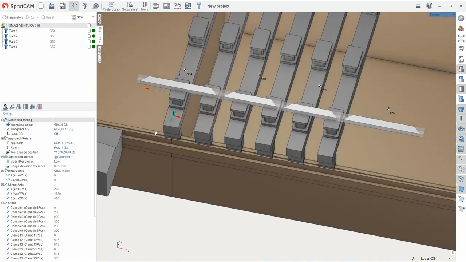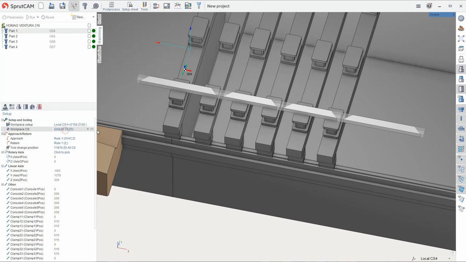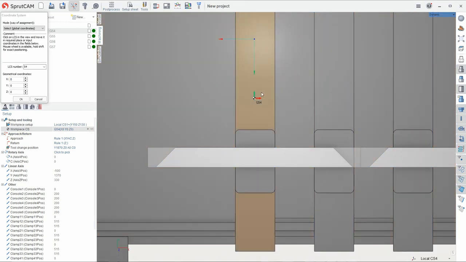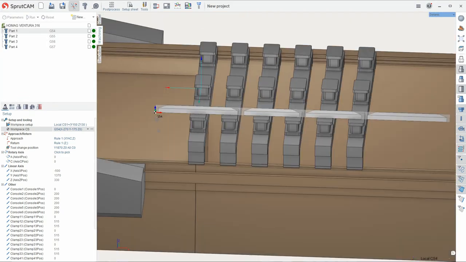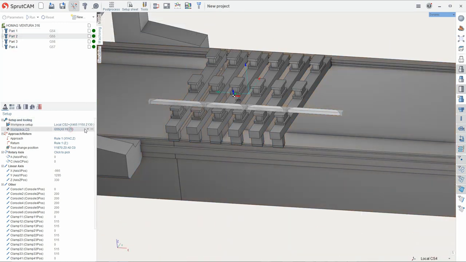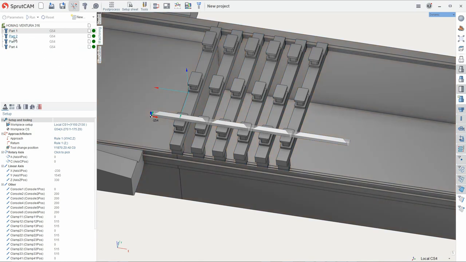workpieces, and next I need to set only one coordinate system. I will use, for example, for the first part, set this one. Okay. And for another parts, I will set the same coordinate system. So right now we have G54 active for machining of all parts.